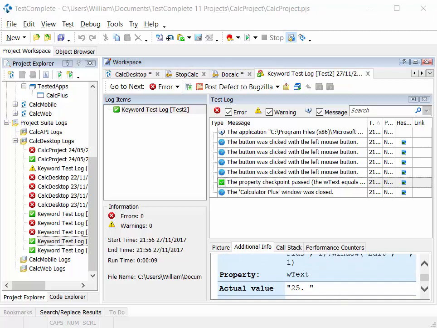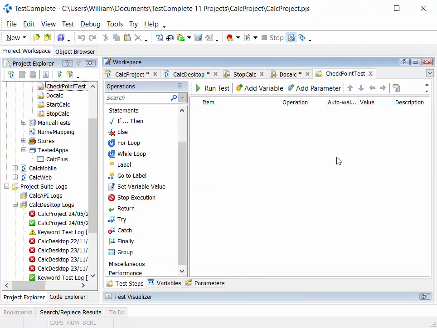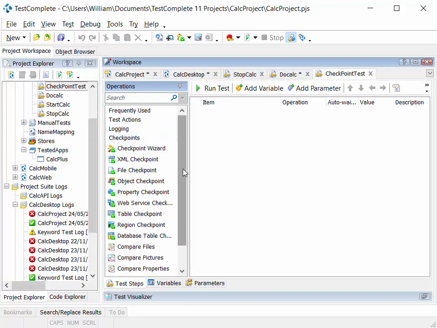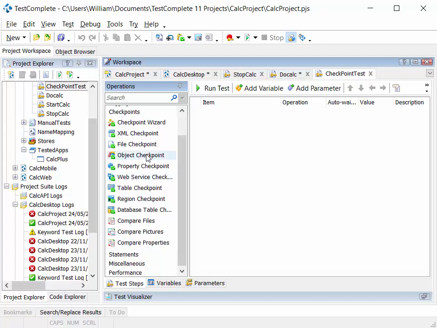So in this module we're going to look at the concept of checkpoints in a little more detail, because in fact whilst we've only seen a property checkpoint so far, there is a range of different checkpoints within TestComplete, and those include checkpoints to do file comparisons, object comparisons, XML comparisons, and all manner of other different types of comparisons and checks. Now there are a number of ways to create those checkpoints.